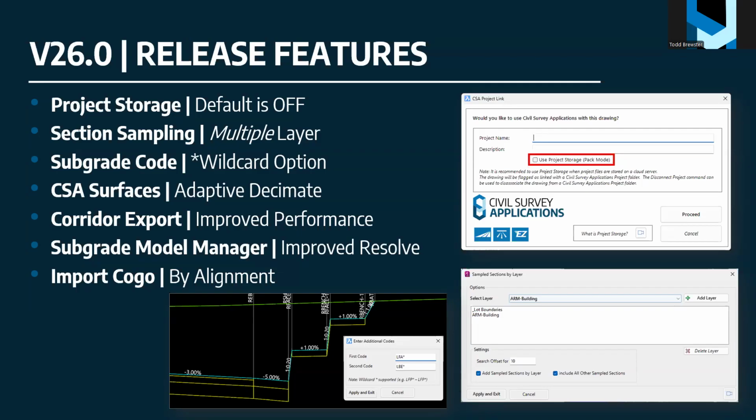Section sampling. So we've now got the option to apply multiple layers. I'm also going to throw in and have a look at the corridor export. The subgrade model managers had some improvements done on the resolve to the behind back of curb stuff, and the adaptive decimate on the CSD surface is quite cool. So I'm going to have a look at that one as well. And then I think probably the other two are yours, Jonathan. So the subgrade and the Kogo.